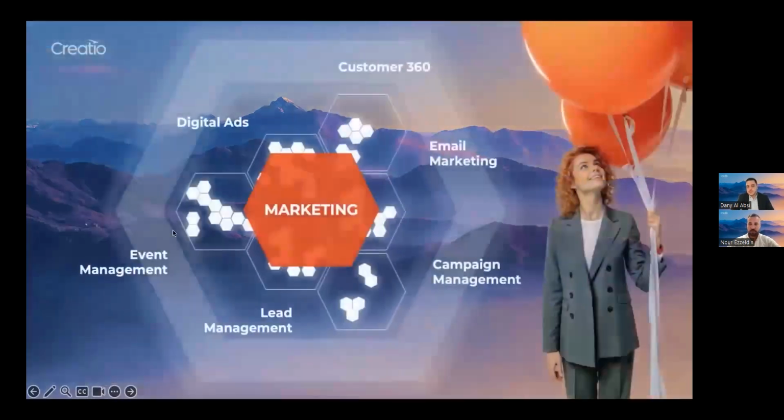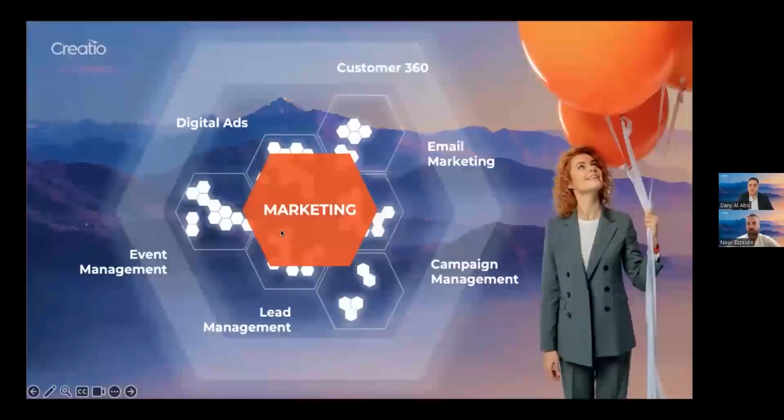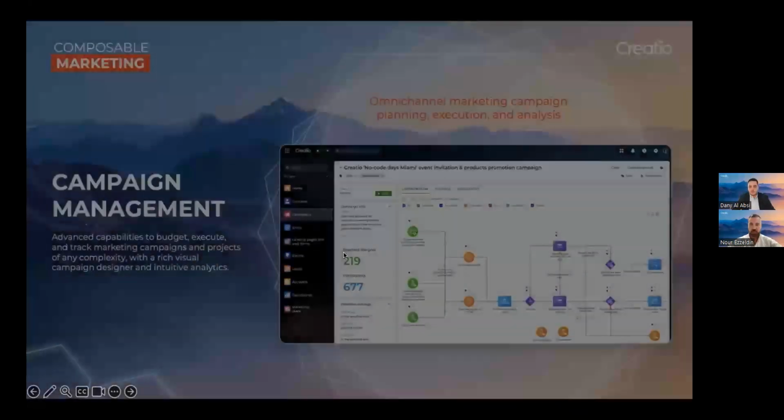Now let's move to the second module, which is the marketing. As you can see here, the marketing also consists of Customer 360, which is available in all the modules, in addition to the ability to manage campaign management, email marketing, lead management, event management, and digital ads. And let's speak about each one in detail. We'll start with the campaign management.